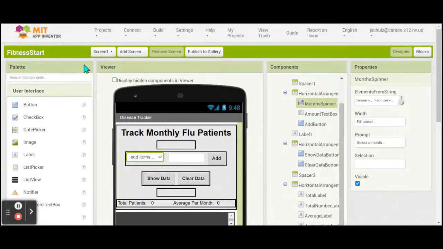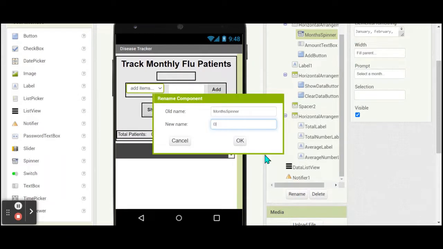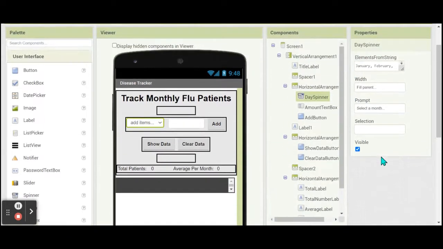Number one says include a pop-up display of days of the week. I have a pop-up display here, but in my case it says month spinner, so I need to rename that. I'm going to rename this to day spinner. That changes the component name, but I have to change the values from the drop-down, and those are under properties. I'm just going to separate things by commas: Sunday, Monday, Tuesday, abbreviated, and you would want to keep going. That takes care of the day spinner.